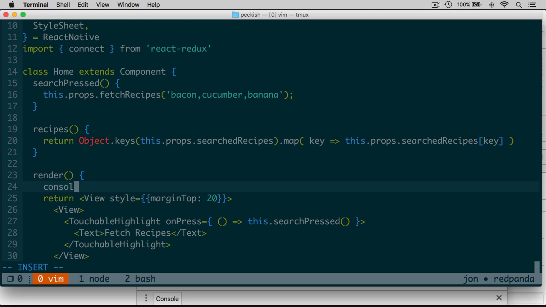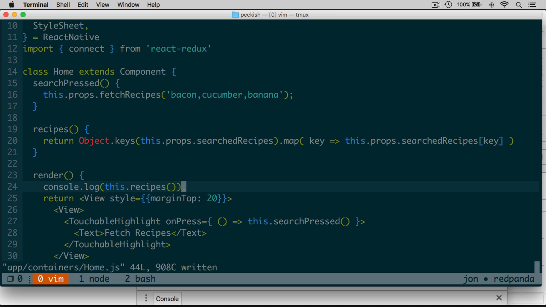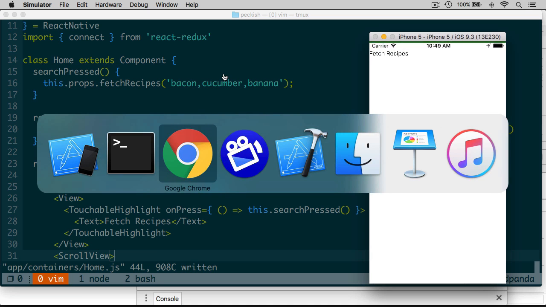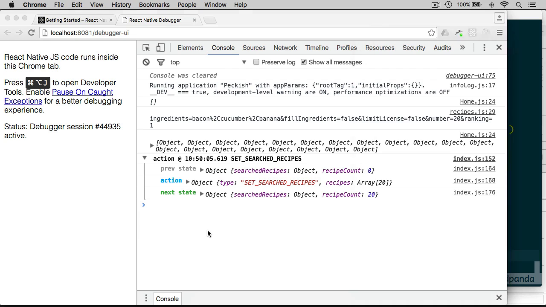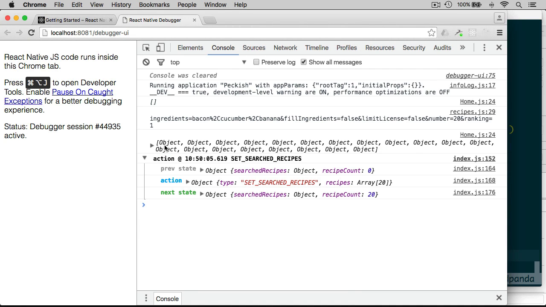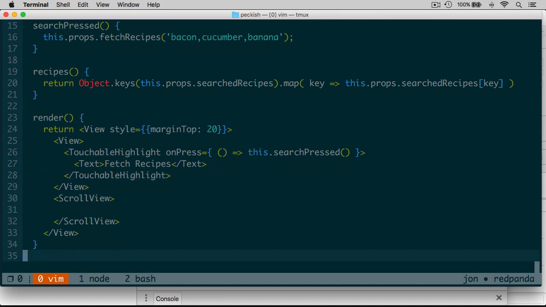If you don't believe me, we can just do a console.log in the render, and you can see when I invoke recipes, the render method, of course, will run whenever there's a change. And the first time it's empty, if I do fetch recipes, we're going to see there's our asynchronous request, there's our action, and then there is our array of values. So far, so good. Next step is, of course, rendering this to the view.